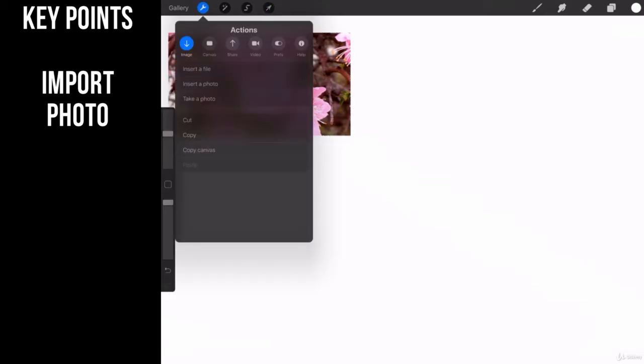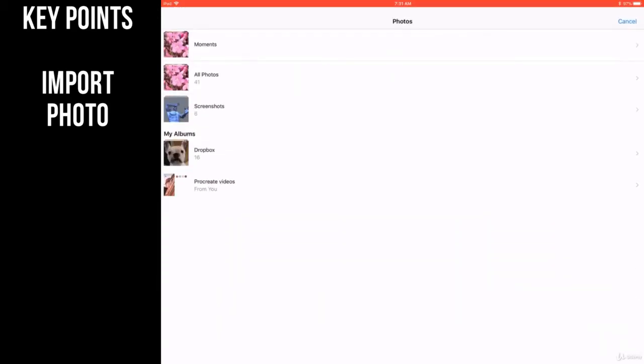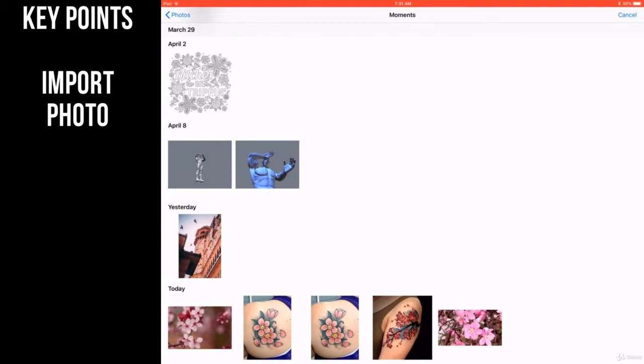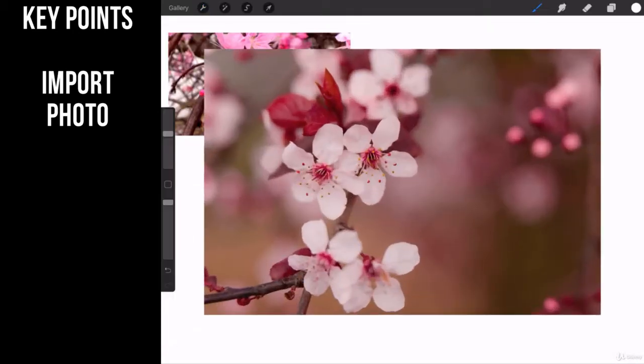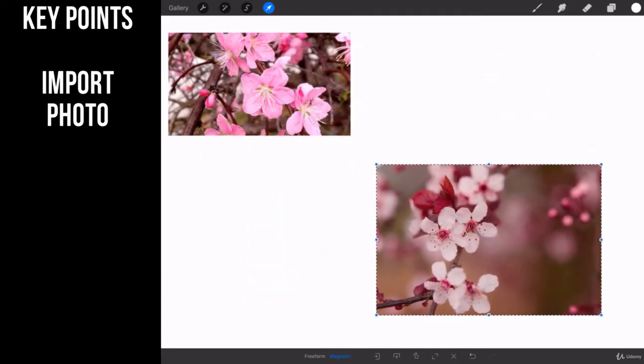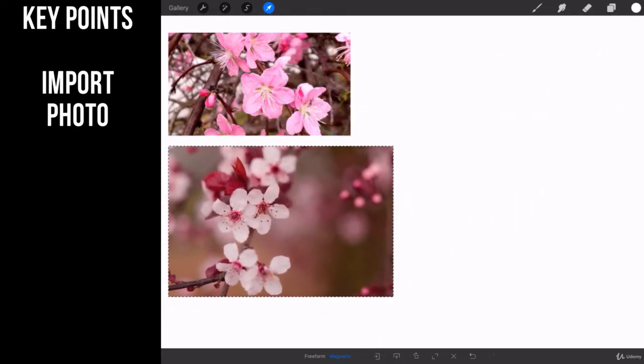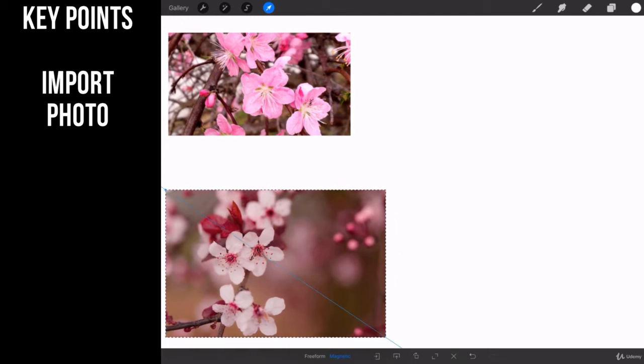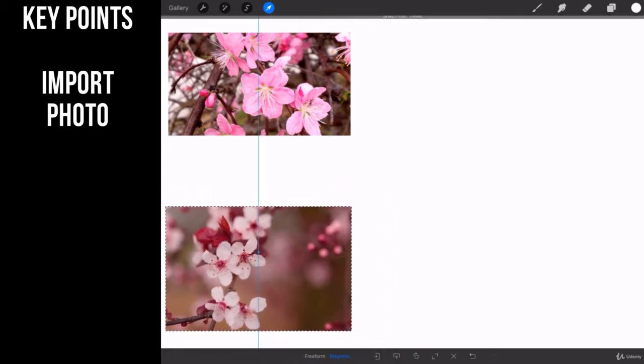Come up, we'll do another one. We're going to insert a photo. And then we're going to insert this photo. All right. And we're going to shrink that down a little bit. Place it over here. Let's go ahead and place it in this lower right-hand corner. And I think that'll do it.